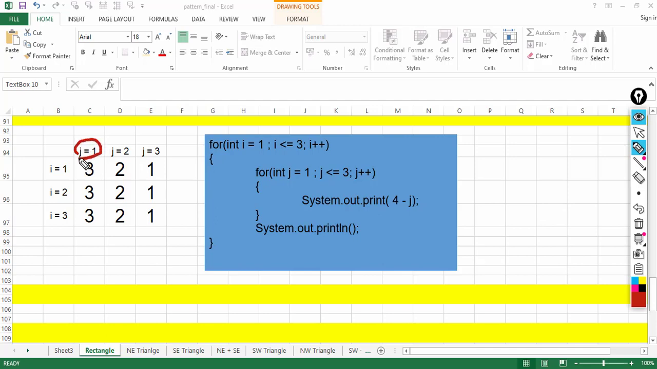4 minus 1 is 3, so that's good. Next, in this column, 4 minus J, that is 4 minus 2 is 2, so we are getting 2 here. Here J is 3, so 4 minus 3 is 1, so we are getting a 1 here. So that means if we print 4 minus J, we will get the required numbers.